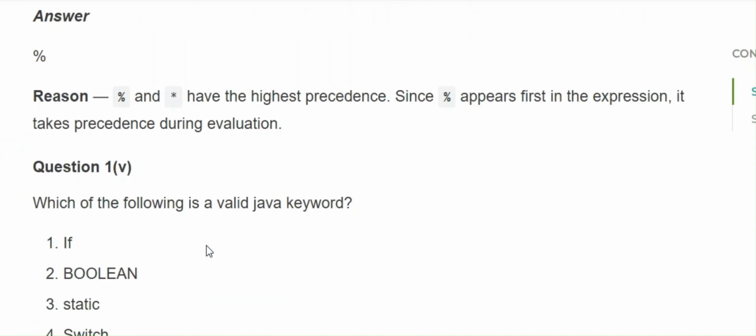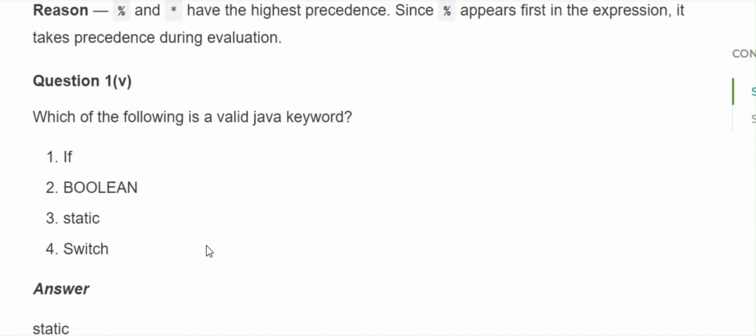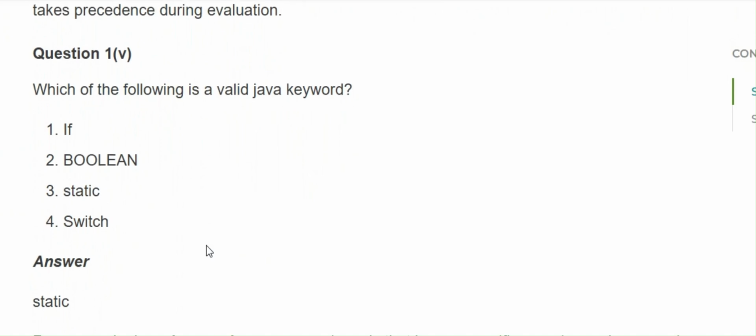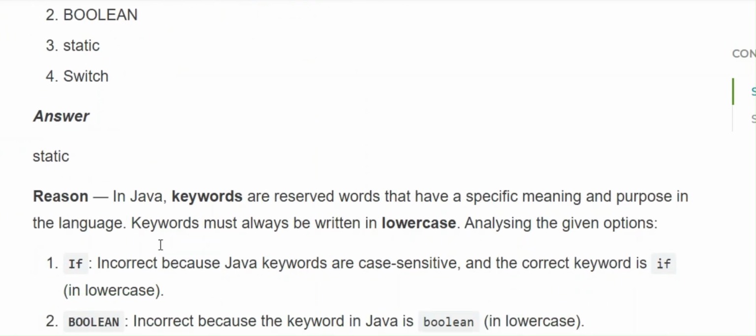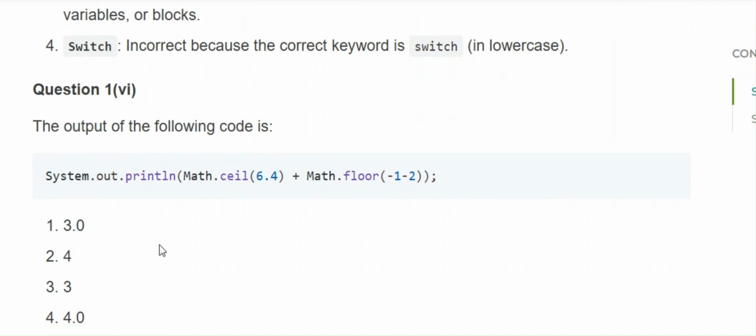Next question is on Java keyword. Which of the following is a valid Java keyword? Option 1, I is capital, so not valid. Option 2, Boolean is in capital, so not valid. In switch, S is capital, so not valid. Only static is in small case, so this is valid.